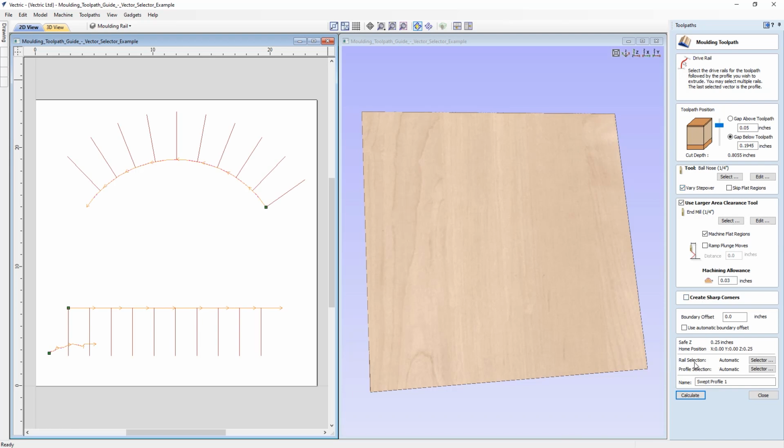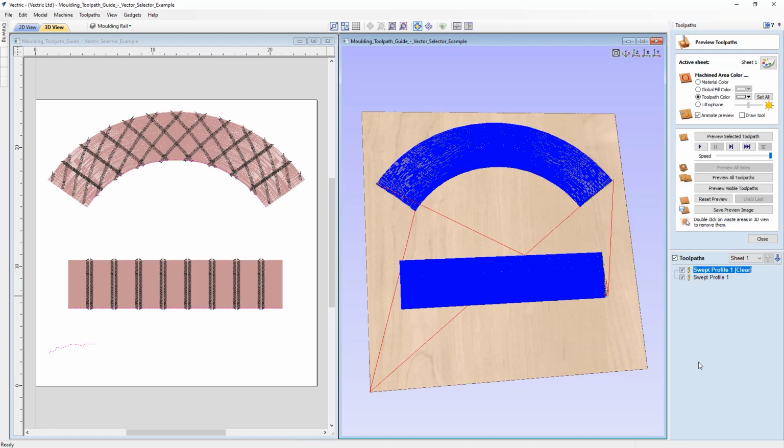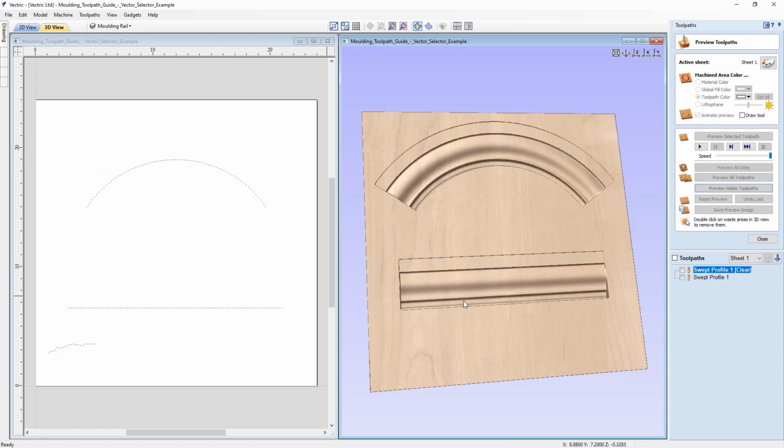Because that extra rail we just added was on the proper layer, on the molding rail, it's picked that up for us. So we can instantly just go ahead and reverse that rail, recalculate that, preview our visible toolpaths, and you'll see now we have two pieces of molding.